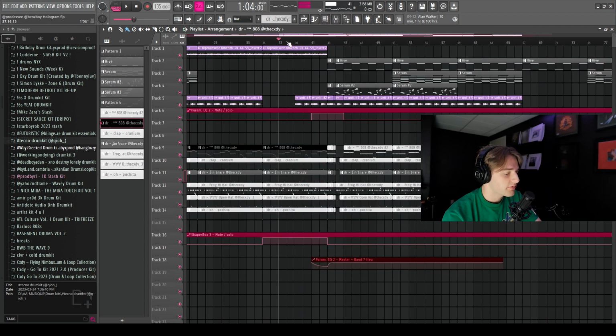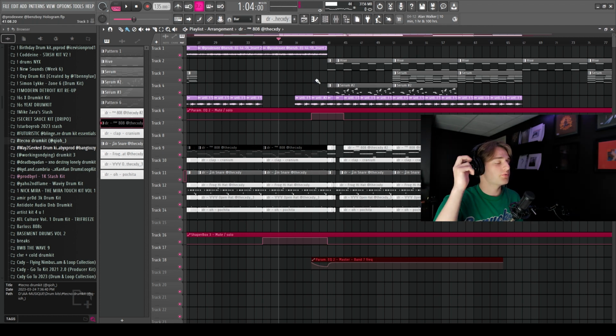Next, for the effects in between the verse and the second chorus, I got this low pass filter that just makes it drop harder, so this is what it sounds like.